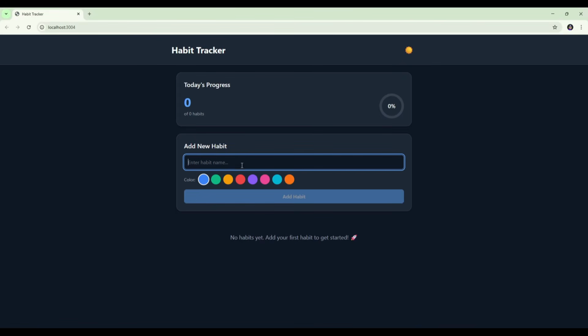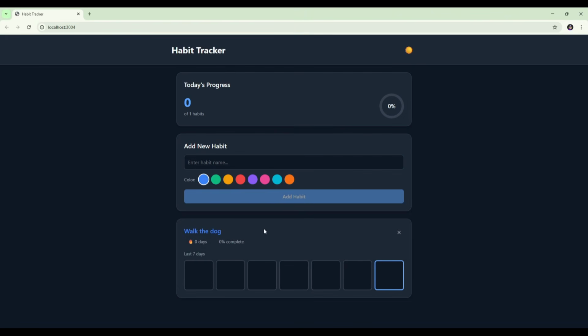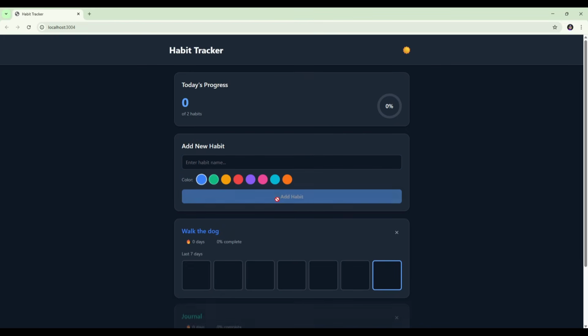Okay, so we'll add a few habits in here to test it out. We'll say walk the dog. We'll use the blue color for that one. We'll then go to green and we'll say journal as a habit. Let's try red next and we'll say go for a walk. So we've got 3 habits added now.